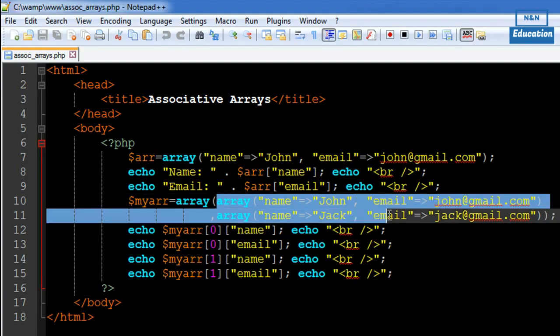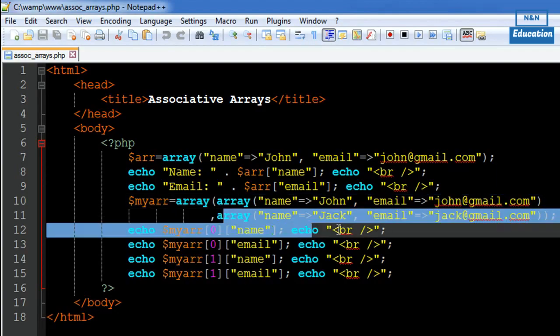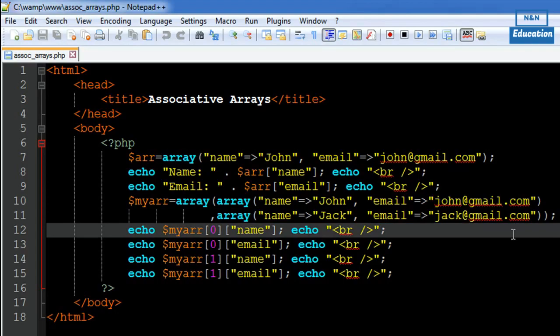So this happens to be the first item in the array myarr, so that's why its index position is 0, and this one happens to be the second item, so its index position is 1, and so on and so forth. You can have as many as you want. You know, you could even have 1,000 such arrays within one array, and you could access each of those using different index numbers.